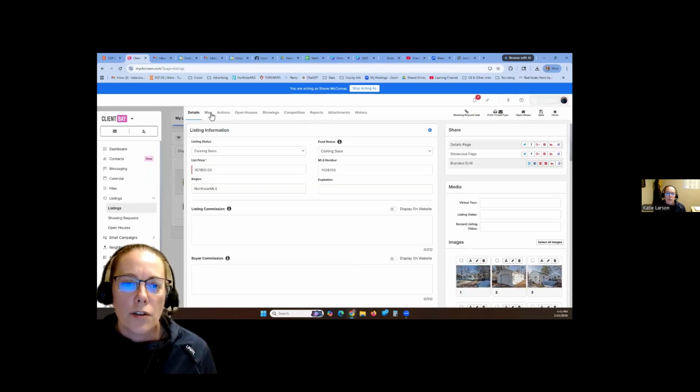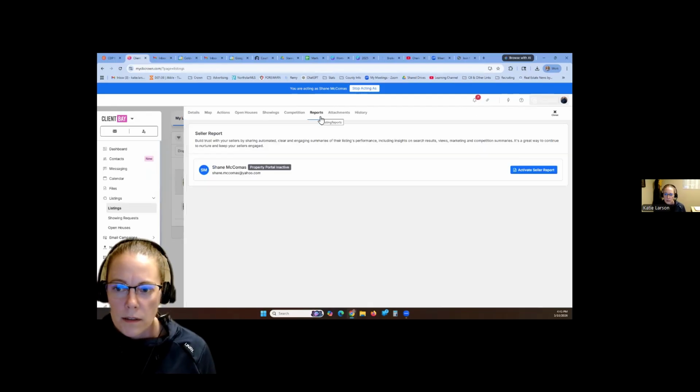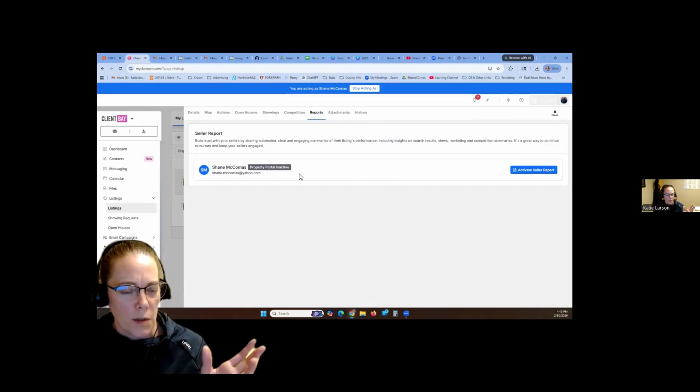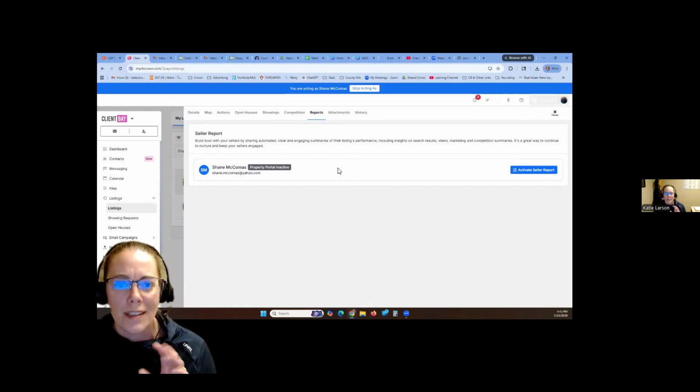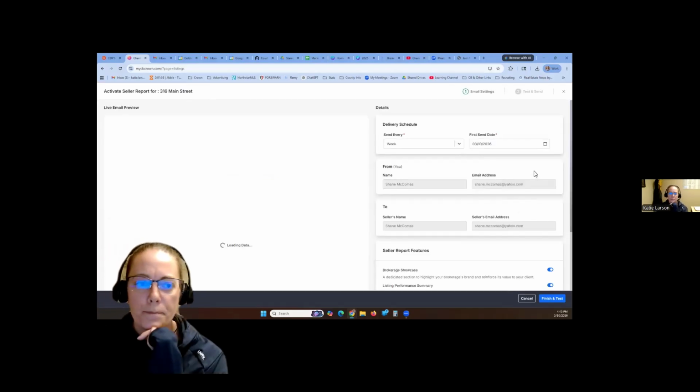Then you go up here to your top bar and you go to reports. And you can see that this option comes up, this seller report. We can see that it's inactive right now. This will show the seller's name. We're just using Shane because we're testing it, but this will actually show the seller's name. And you're going to hit activate seller report.